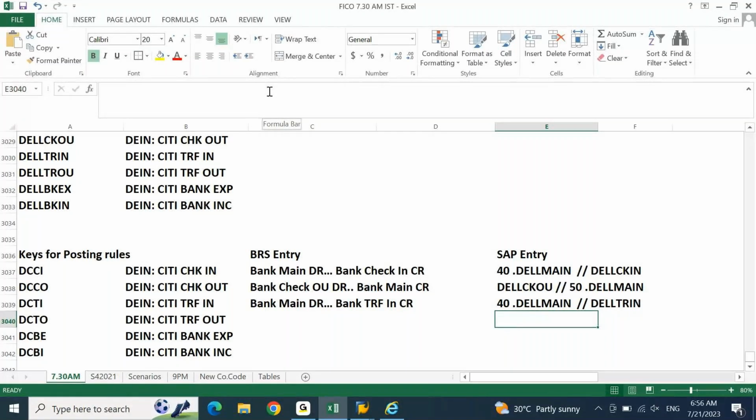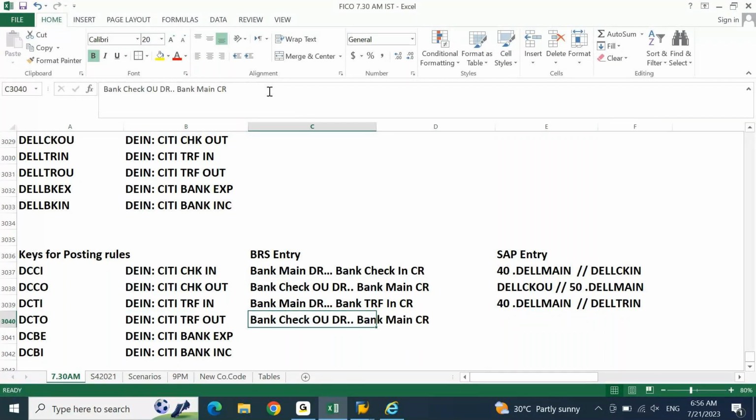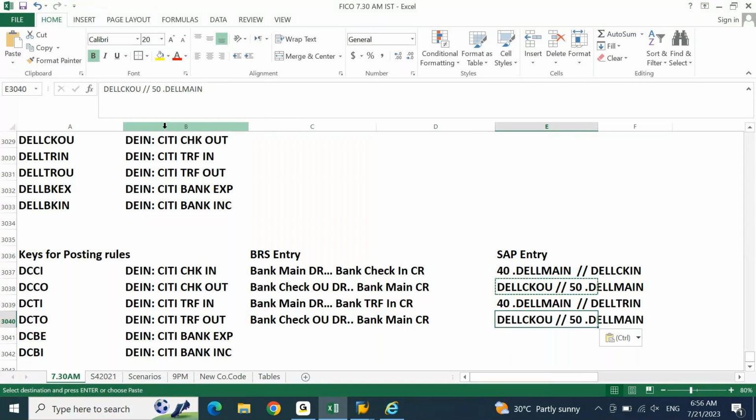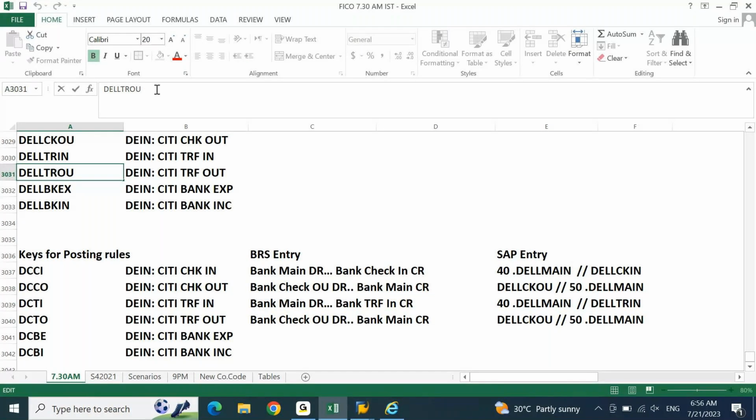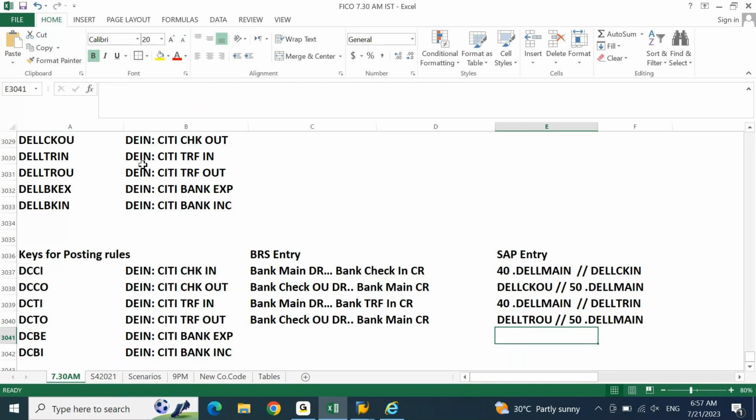Fourth one, transfer outgoing. This is the same like your check outgoing. Copy this, and here also when you write the accounting entry, put the same accounting entry, replace the transfer outgoing related account symbol. Copy this. This is the accounting entry. Is this correct?